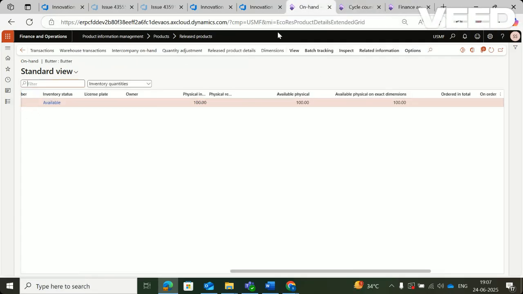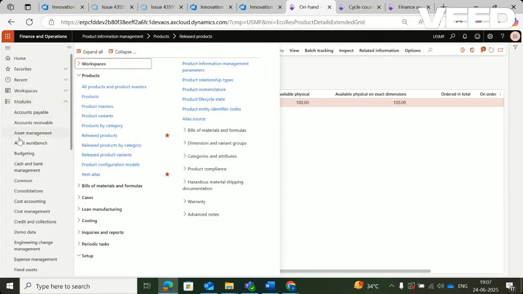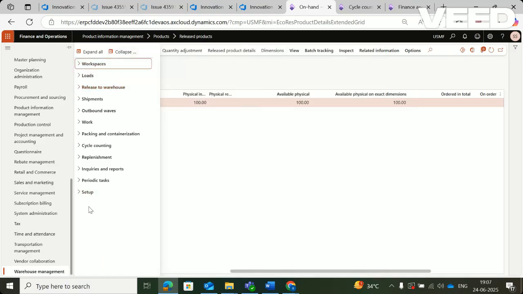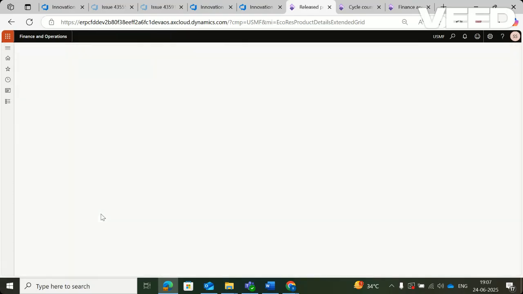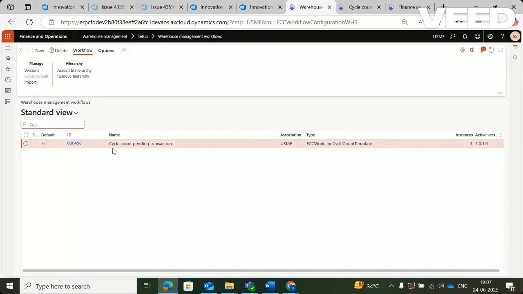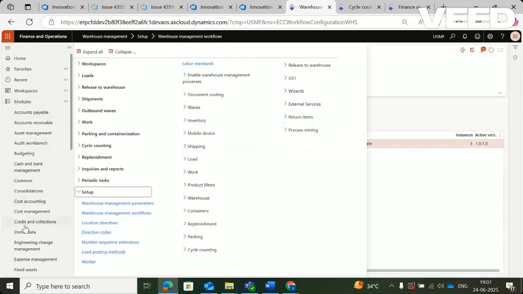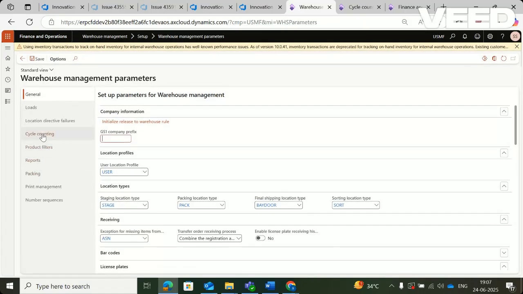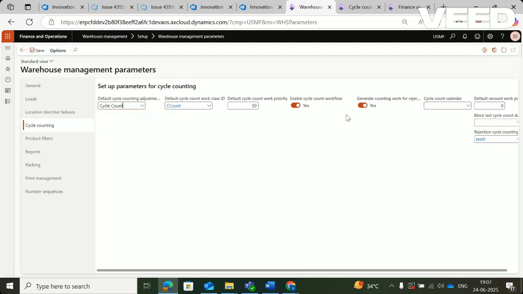You need to go to Warehouse management, Setup, Warehouse management workflows, and this is the workflow, Cycle counting pending transaction. And one more thing, Warehouse management parameters, Cycle counting. This should be enabled, otherwise we are not able to view the workflow. Similarly, this also generates cycle counting work for rejection.